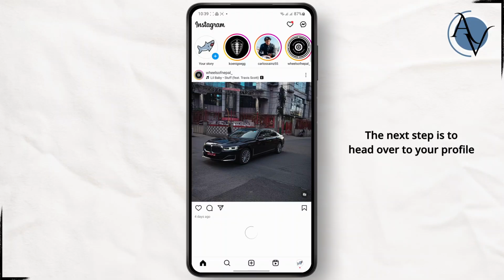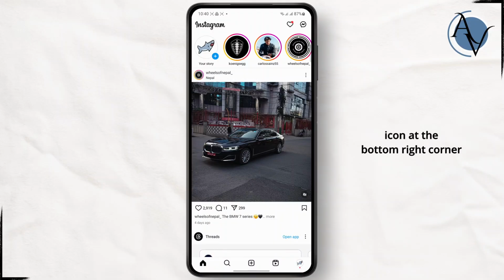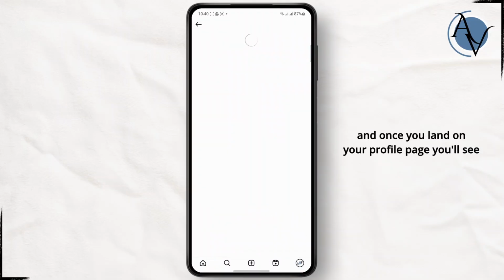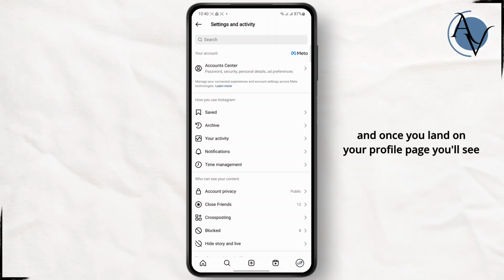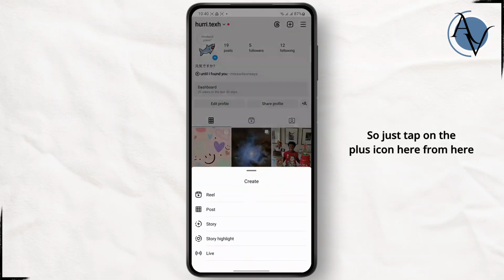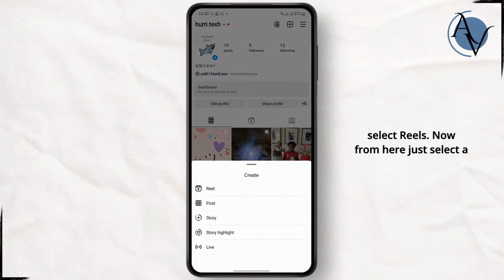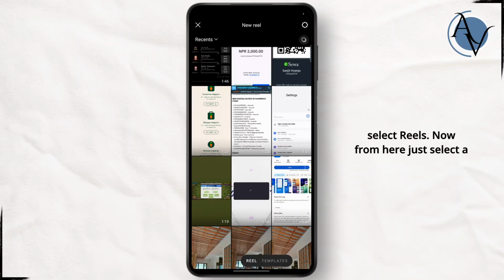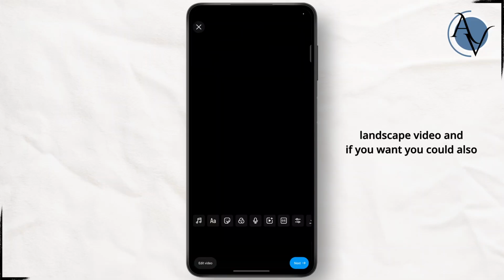The next step is to head over to your profile icon at the bottom right corner. And once you land on your profile page, you will see the plus icon at the top right corner. So just tap on the plus icon. From here, select Reels. Now from here, just select a landscape video.